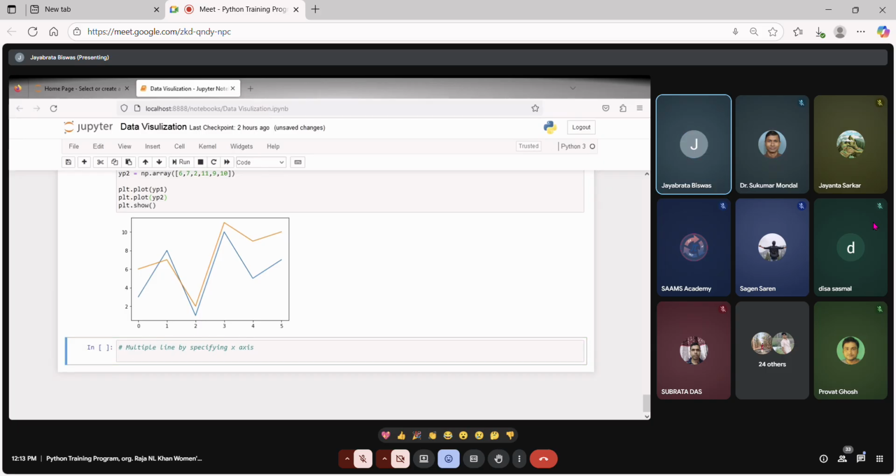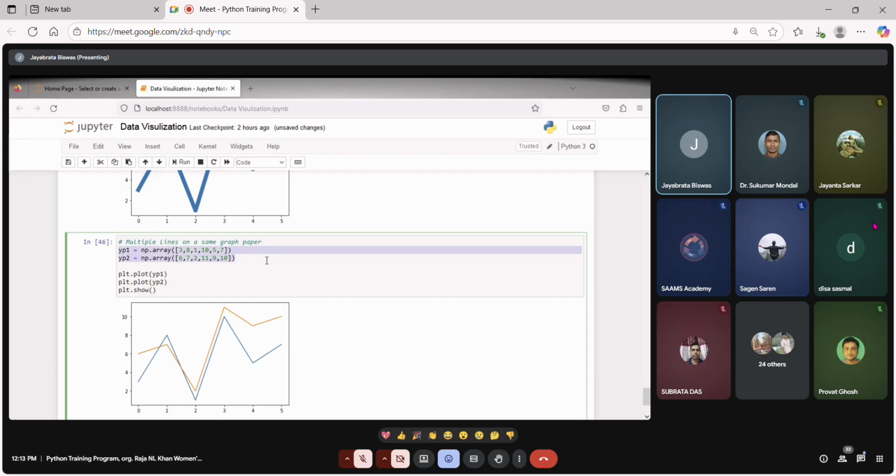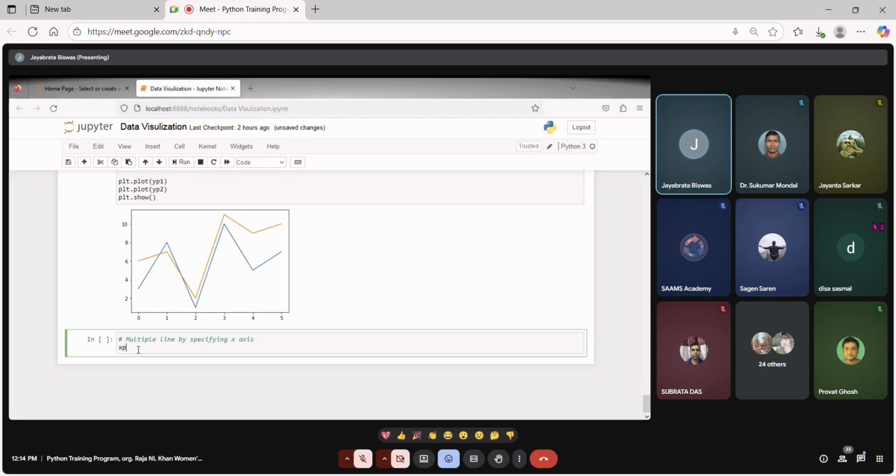Exactly. So x empty array 1, 2, 3, 4, 5, 6. X p2. We already mentioned yp1 or yp2 in this above structure. So yp1 yp2 are same as this.